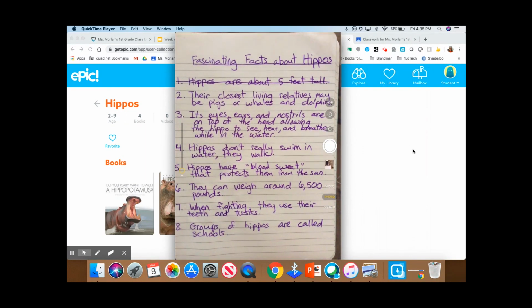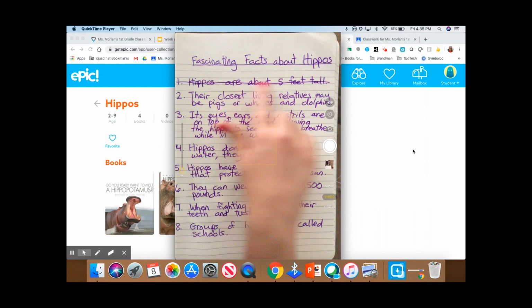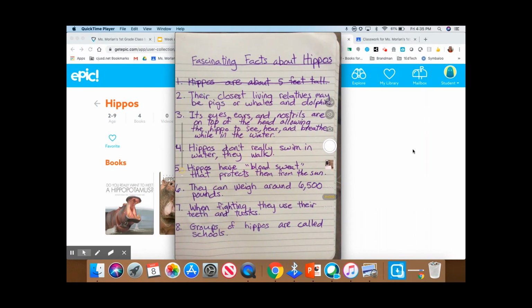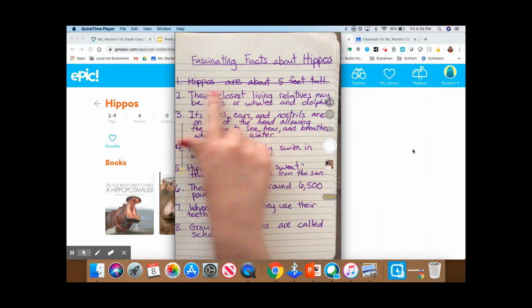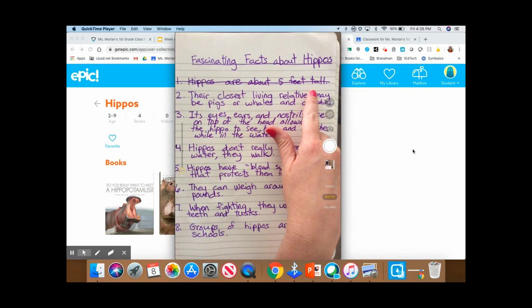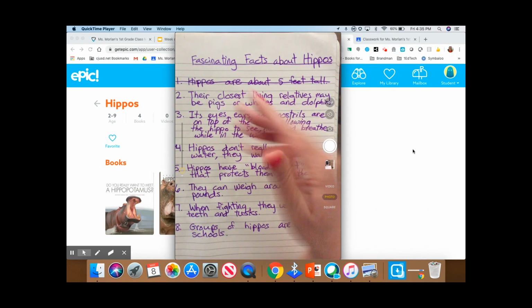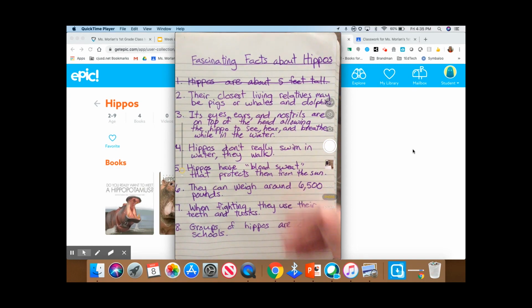Okay, now you're going to notice I crossed out the first one. The reason why is because one of my first sources I looked at said hippos are about 5 feet tall, and so I wrote it down. But then as I was reading more about hippos, I thought, that's not a really interesting fact to me. So I crossed it out.